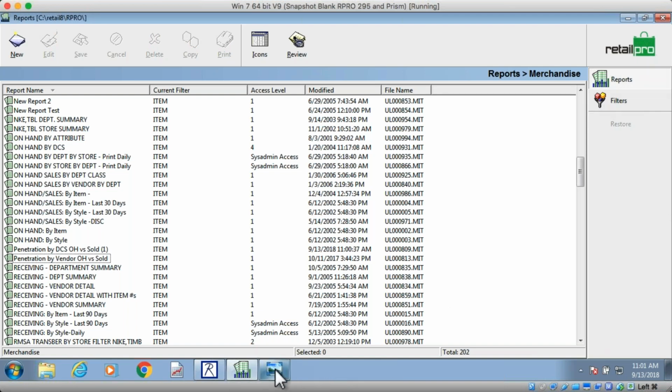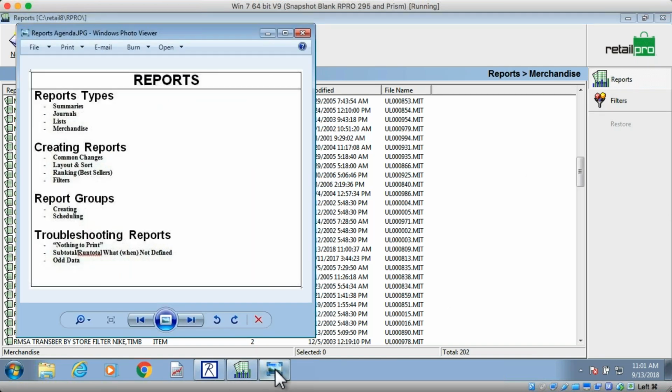All right, so let's go back and see what we've accomplished here. I don't know what common changes are. Adding things, taking things away, I guess. Ranking, we've kind of covered ranking. We covered filters. We have not covered report groups. So report groups is kind of out there.